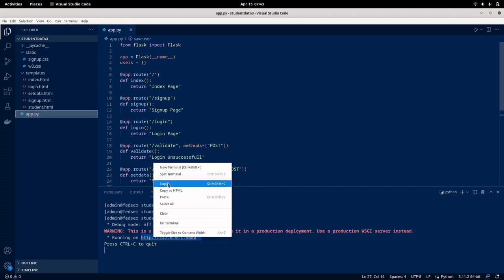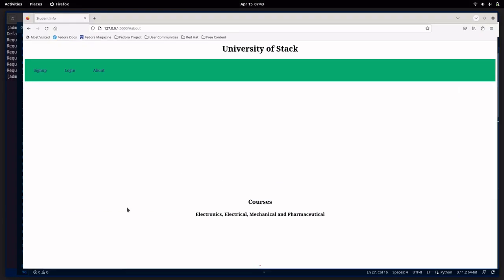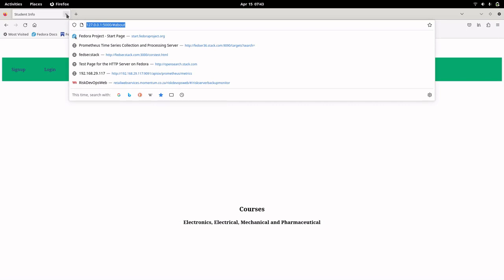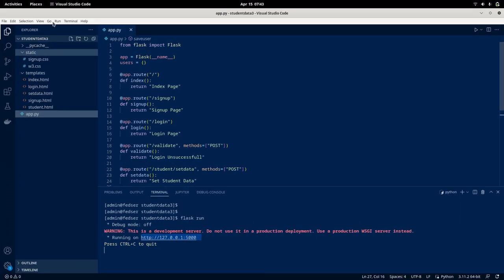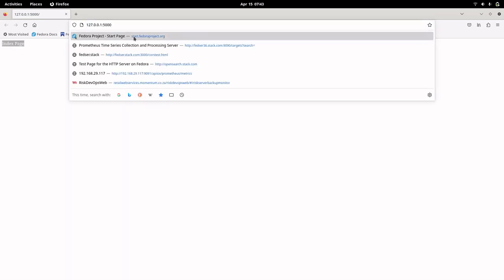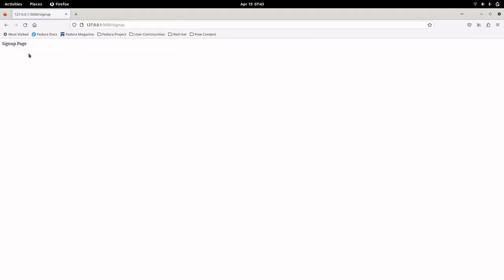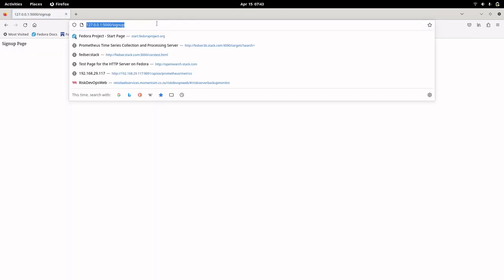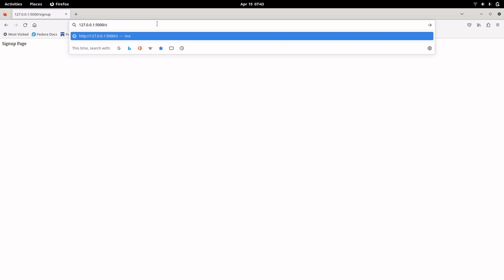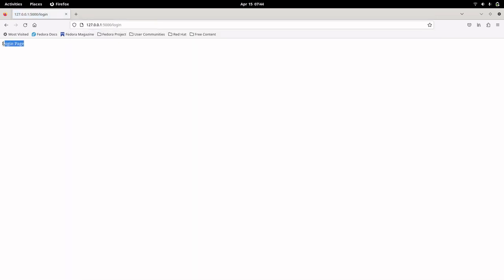Okay, so let me copy this one and open my browser and try to launch. You can see it has provided the index page for /context. Let me go for the sign up page. It has provided the sign up page. Let me go for the login page, login context. It has sent a response, login page.